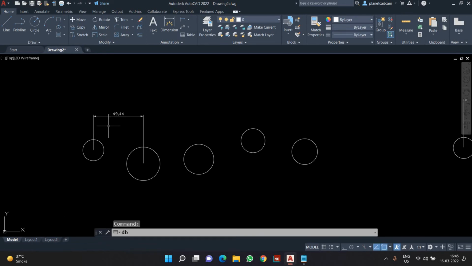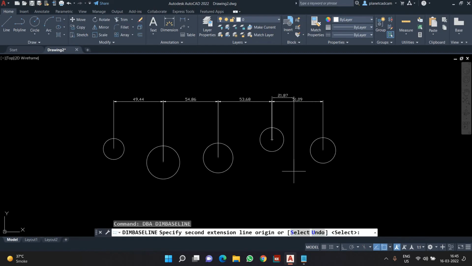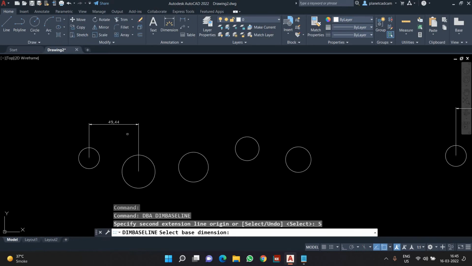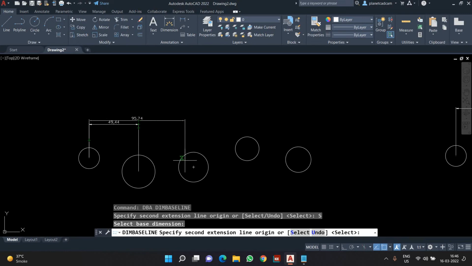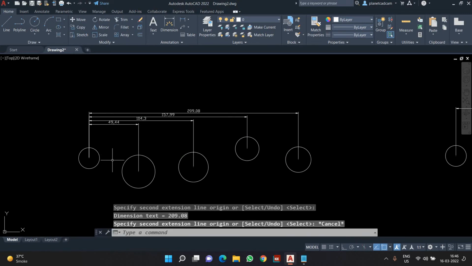Similarly, if I press DBA, that's for baseline. So this is now giving me a baseline dimension, but not from a correct location. So what I can do, again I can go to select. This time I'll select this side if the objects are on this side. Okay, so I'm going to select on the left side if the objects are there on the right side. So I'll select the left side here, and now this is what I'm getting as a baseline dimension. So all the dimensions are starting from the single object.